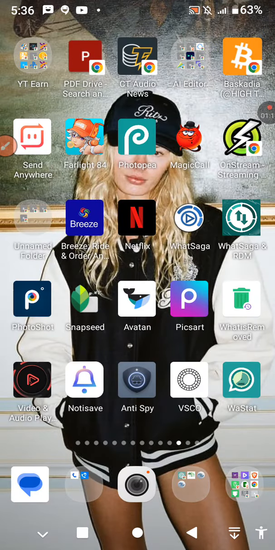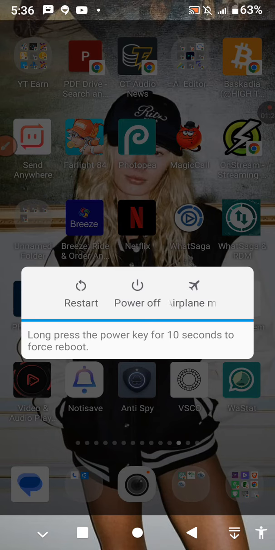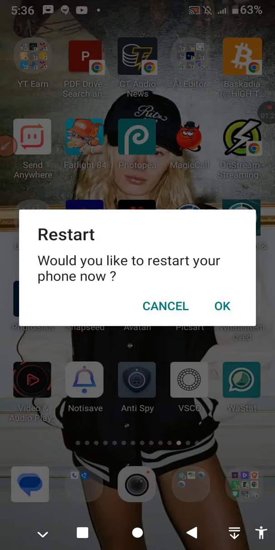So after doing all this, what you have to do lastly is to tap on your power button to restart your device. So now tap on the restart button, then you tap on OK, and this problem is going to be fixed after restarting or rebooting your device.